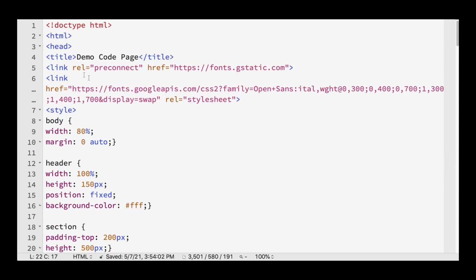So this code is basically telling the browser to connect to Google, to connect to the Google API, to get these fonts, the Open Sans and the weights that we chose. So the light italic, the regular italic, and the bold italic.